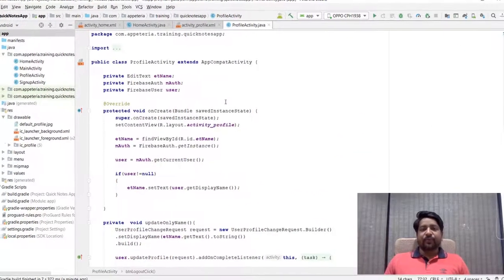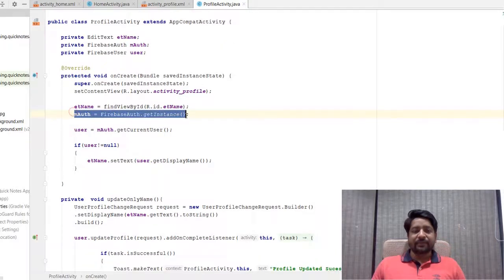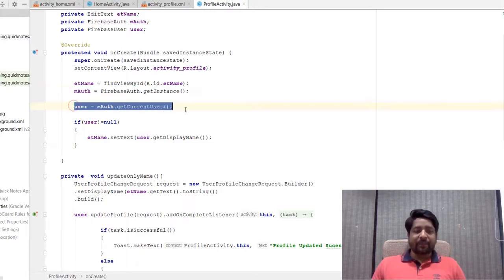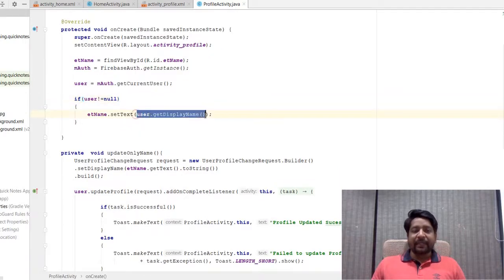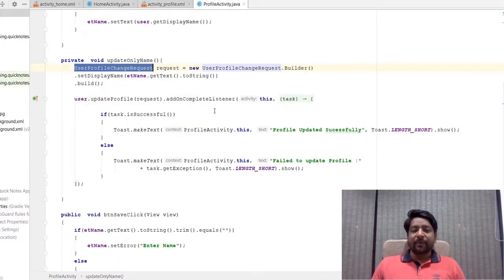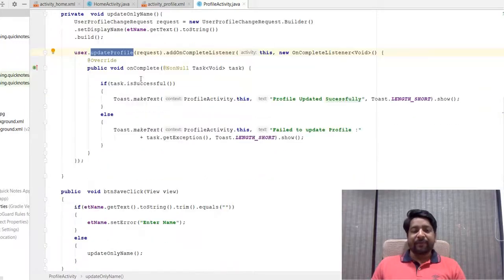Okay, now this was the code which we have written in our last session. I'll just take you through. We have created a Firebase user, through which we get whoever is already logged in to the app, and then we are getting the current user object. If it is not null, then we are fetching the display name of the user. We were updating only the name of the user through a user profile update request, and the change was uploaded on Firebase.